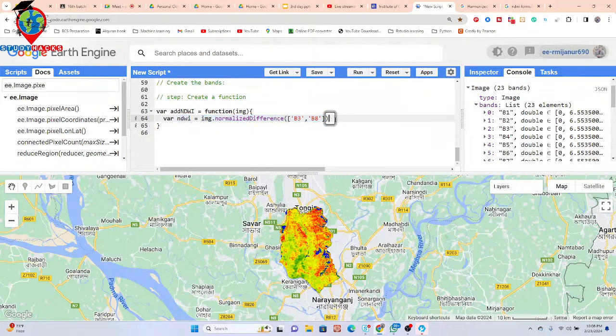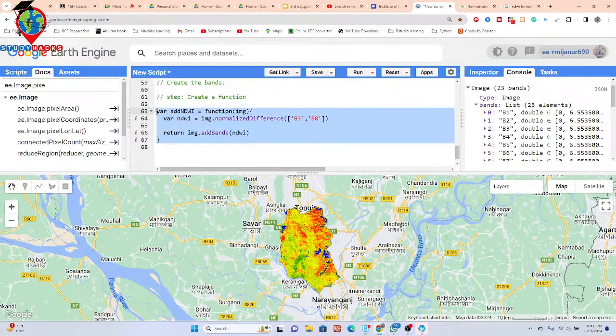And now what do I return from here? I want to return a band, so just use the return function. Return this image addBands. And what is the condition for that? This condition I simply copy and paste here. Okay, so this is the way of creating the band.